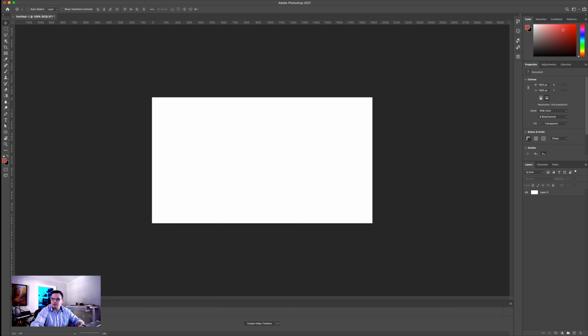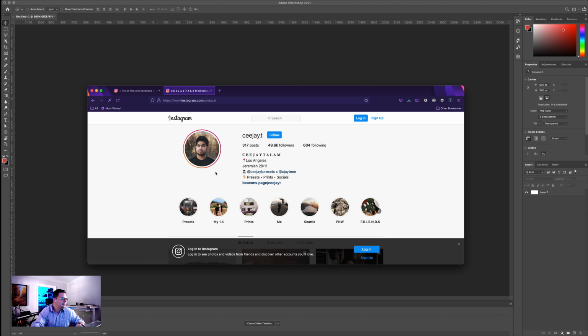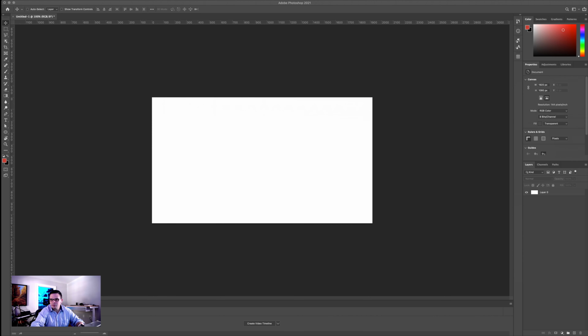Before we do that, let's give proper credit to the image providers: Walden Mir and CJ Talem. Thank you so much for the images for this tutorial. They are available for free on pexels.com. The details should be in the description below.